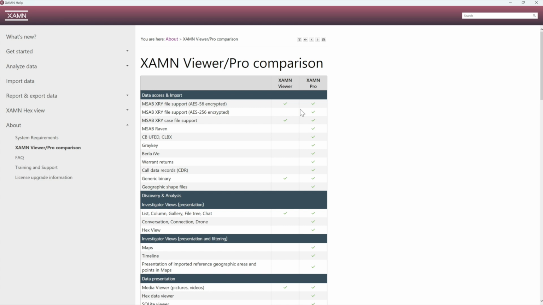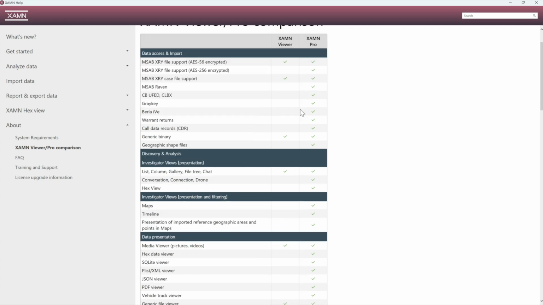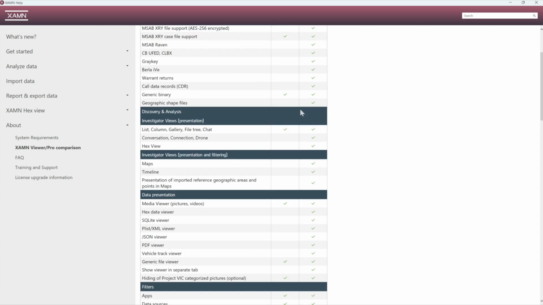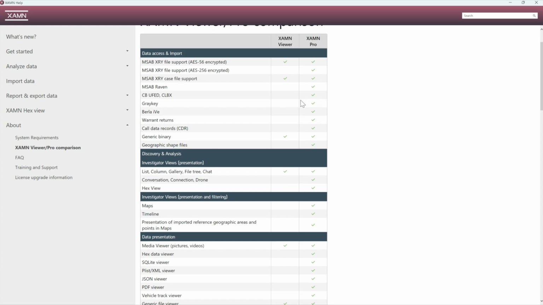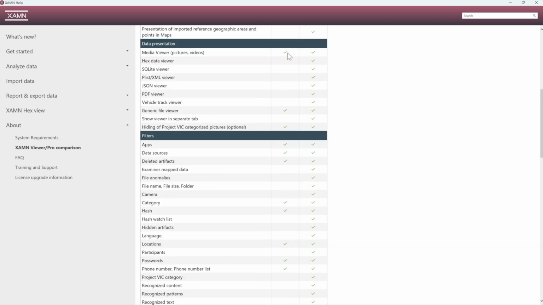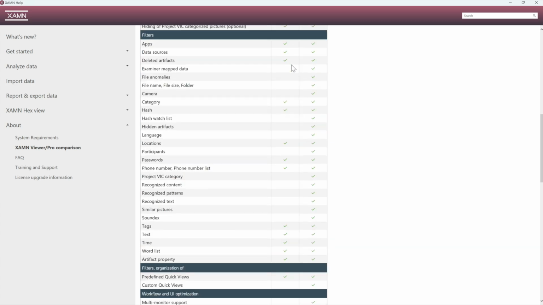Here you've got a perfect grid where you can see the differences that are available in XAMN Pro compared to the license-free XAMN Viewer. And as you can scroll down, you can see the functionality that will come with XAMN Pro.